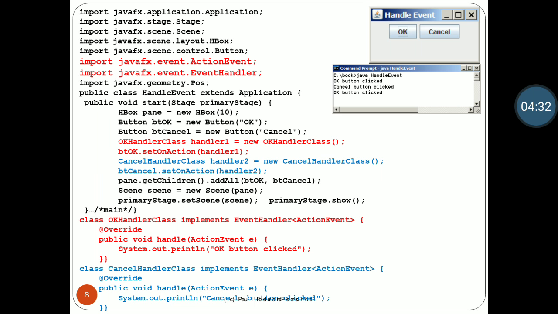This is an example of that. Here we can say here is a handle event. In that we have created two buttons, one is OK and second one is Cancel. We can see in the program we have imported two classes. First one is event.ActionEvent and second event.EventHandler. We are creating an OKHandler class. handler1 is equal to new OKHandler class, that is for our handling.